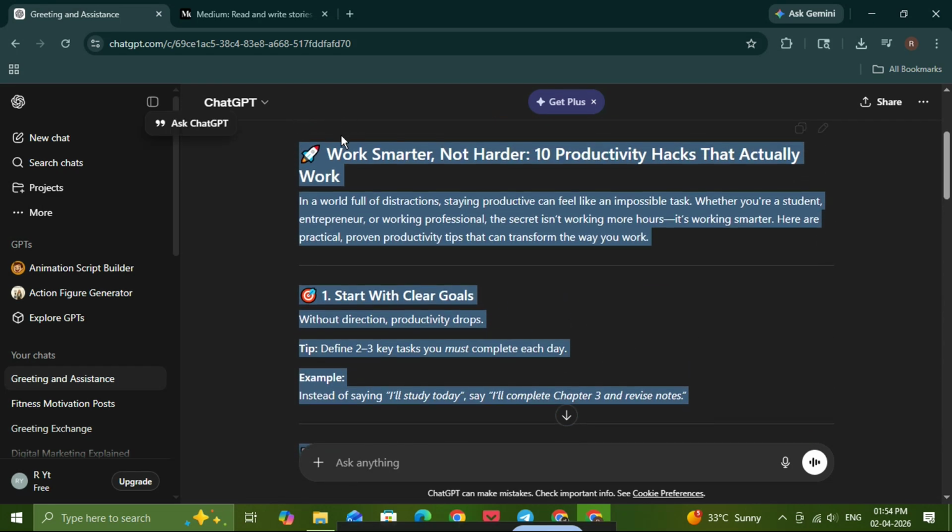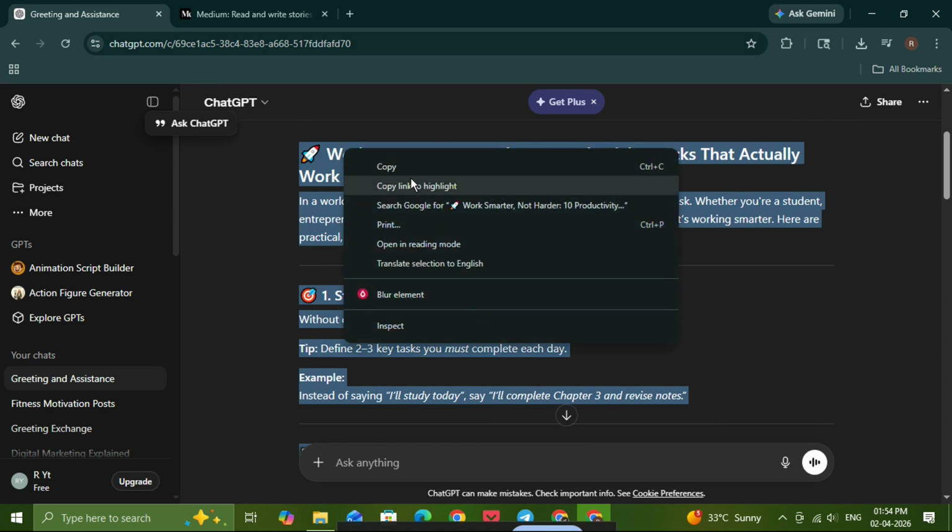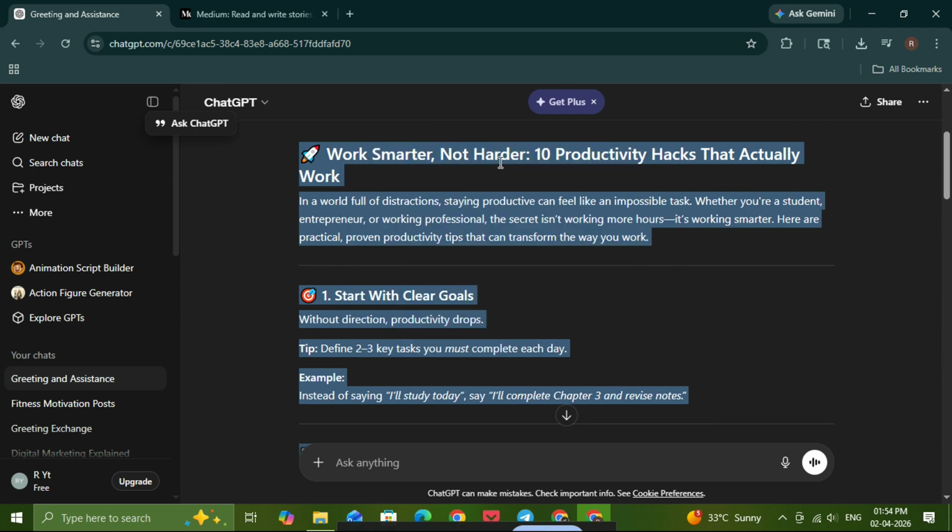Think of ChatGPT as your writing assistant, not your final publisher. It helps you create the draft faster, but your edits are what make the article stand out. This is one of the easiest ways to keep your content original while still saving a lot of time.